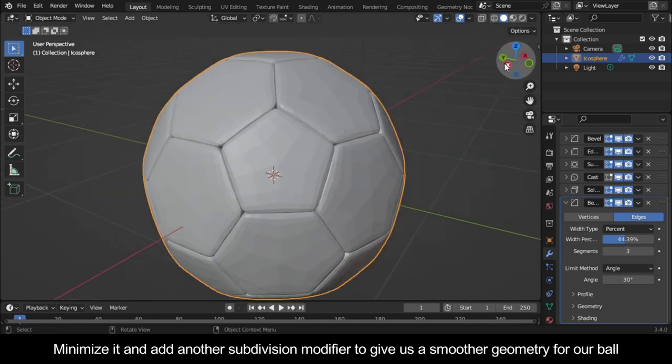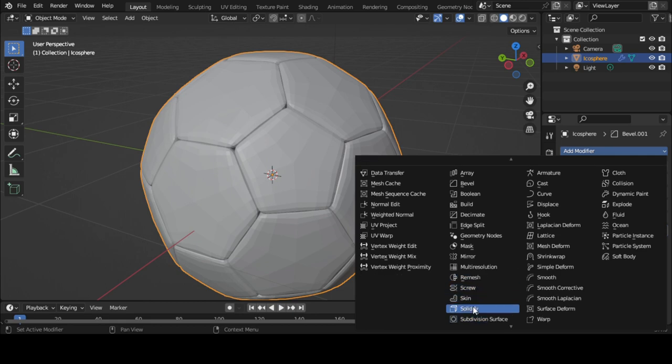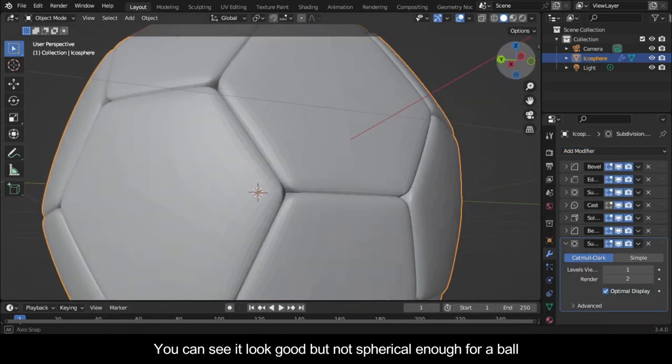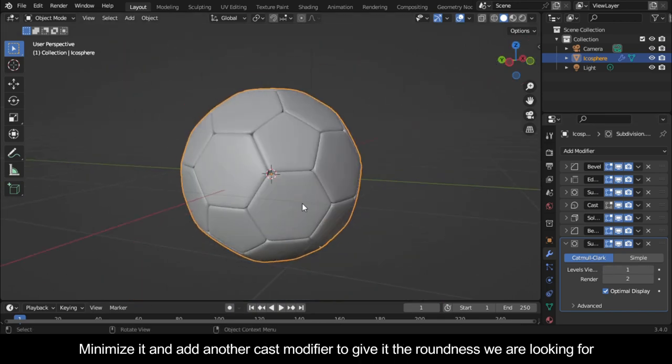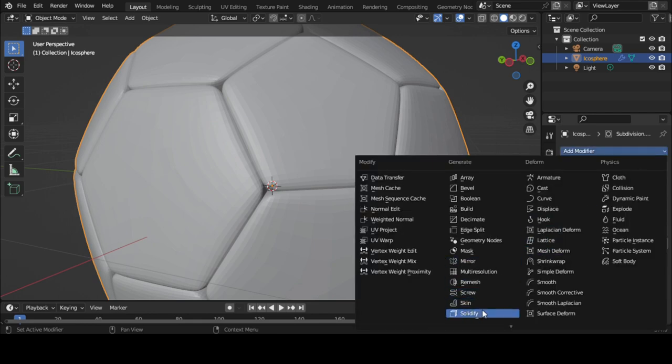Minimize it and add another subdivision modifier to give us a smoother geometry for our ball. You can see it looks good, but not spherical enough for a ball. Minimize it and add another cast modifier to give it the roundness we are looking for.